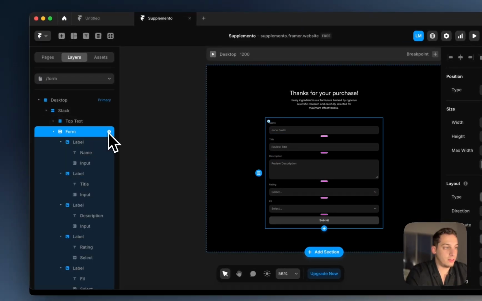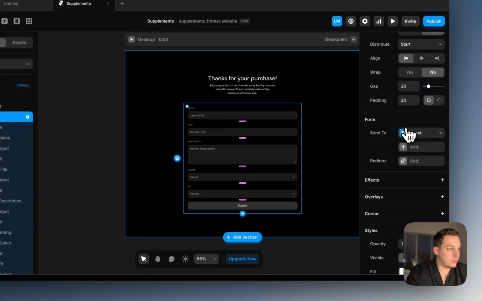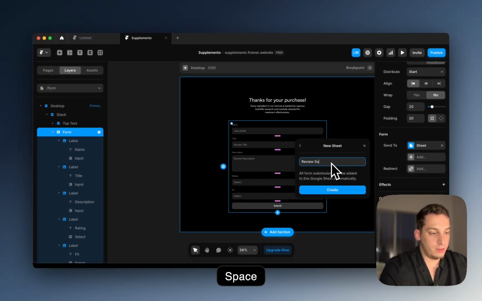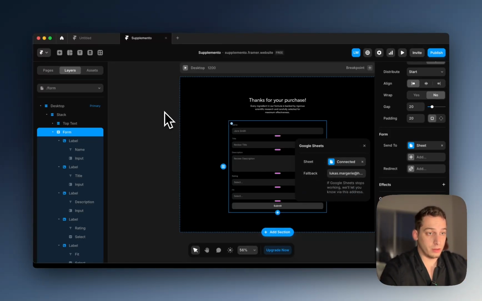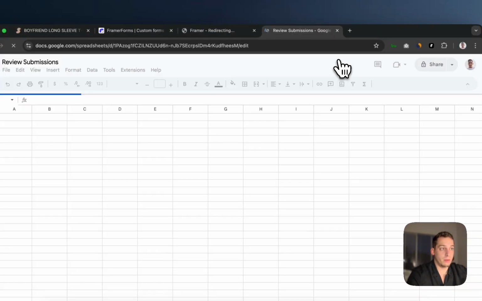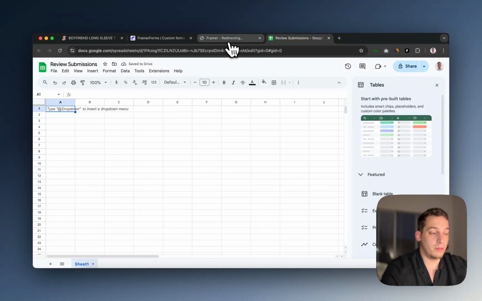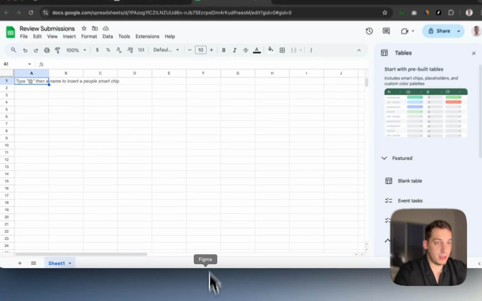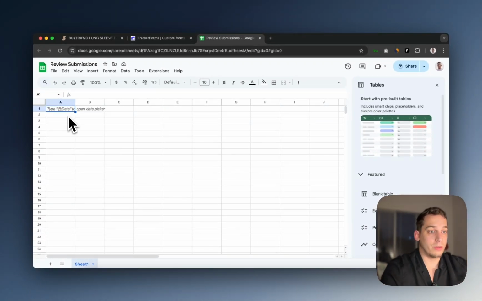Okay, so we want to now connect this. Our form has this little warning sign because we haven't really connected it yet. So let's just go here, add a sheet. Let's call it review submissions. Create. Now if I were to head to my Google suite, whatever you call it, we're going to see a new sheet that was created called review submissions, right? So if you click on here, it takes you right there. And now basically every time you submit something, it's going to create new rows with those form submissions, right?